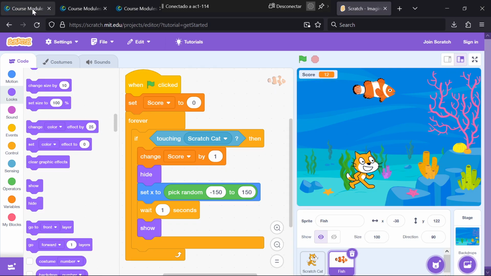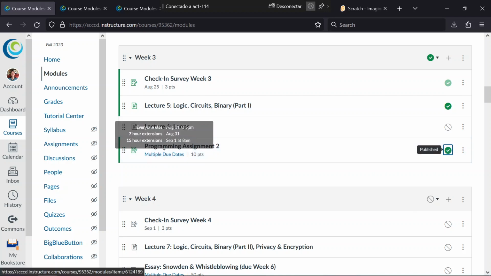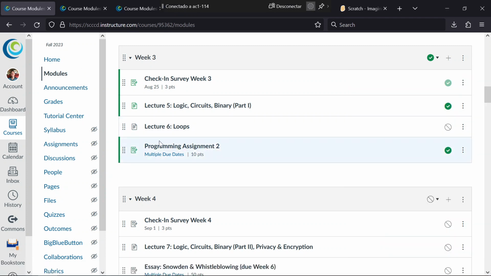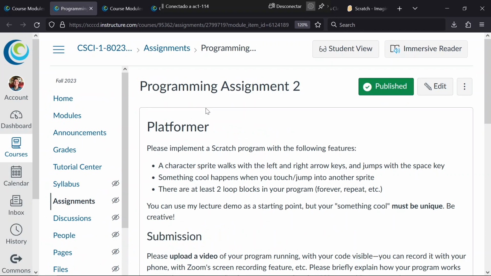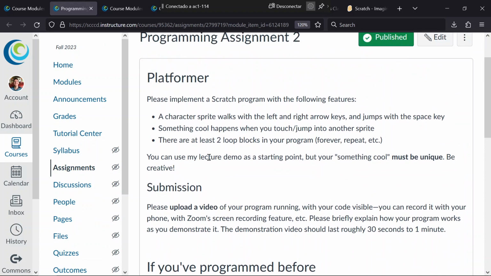Alright, so over here we go. Programming assignment 2. This will be due the 31st. So, you know the drill. A new programming assignment every week, more or less. So this will be next week. Here is your job for programming assignment 2. Here's the program that I want from you. Just implement your own little platforming game. Following features are what I require.